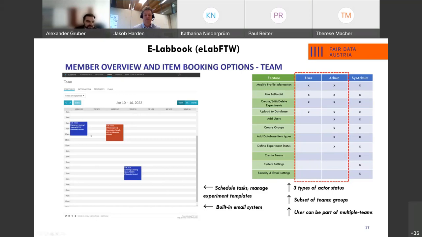You can here manage all your equipment and can see when certain things are booked and when not, and can manage also your instruments and laboratory stuff here.